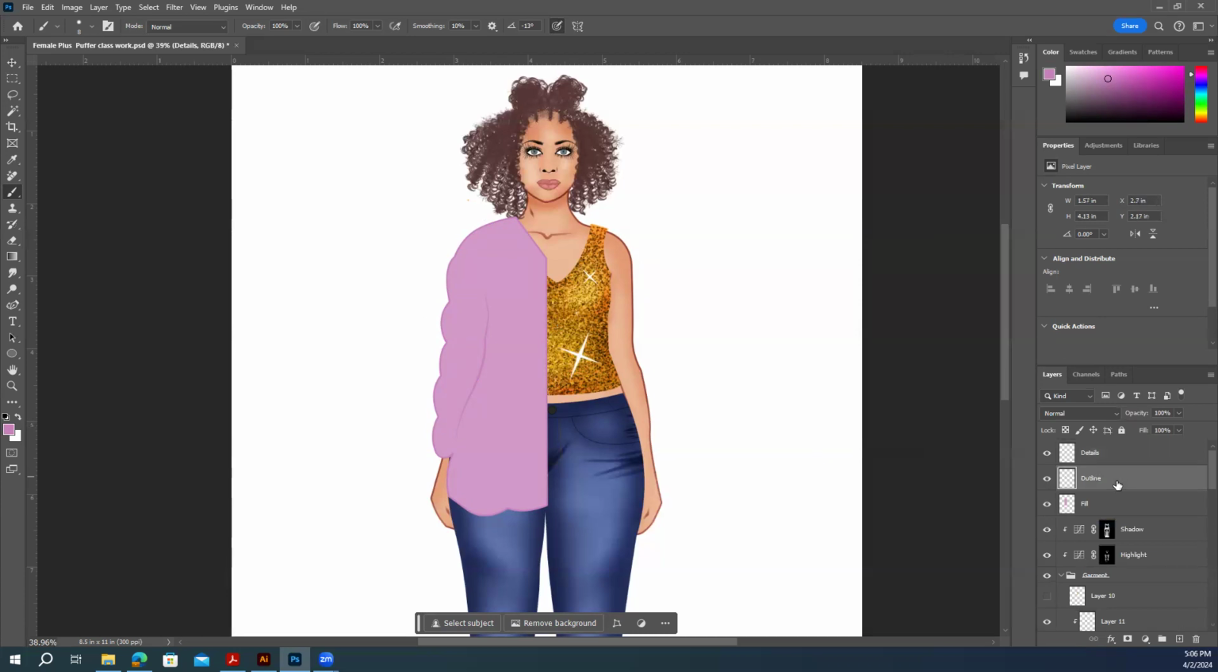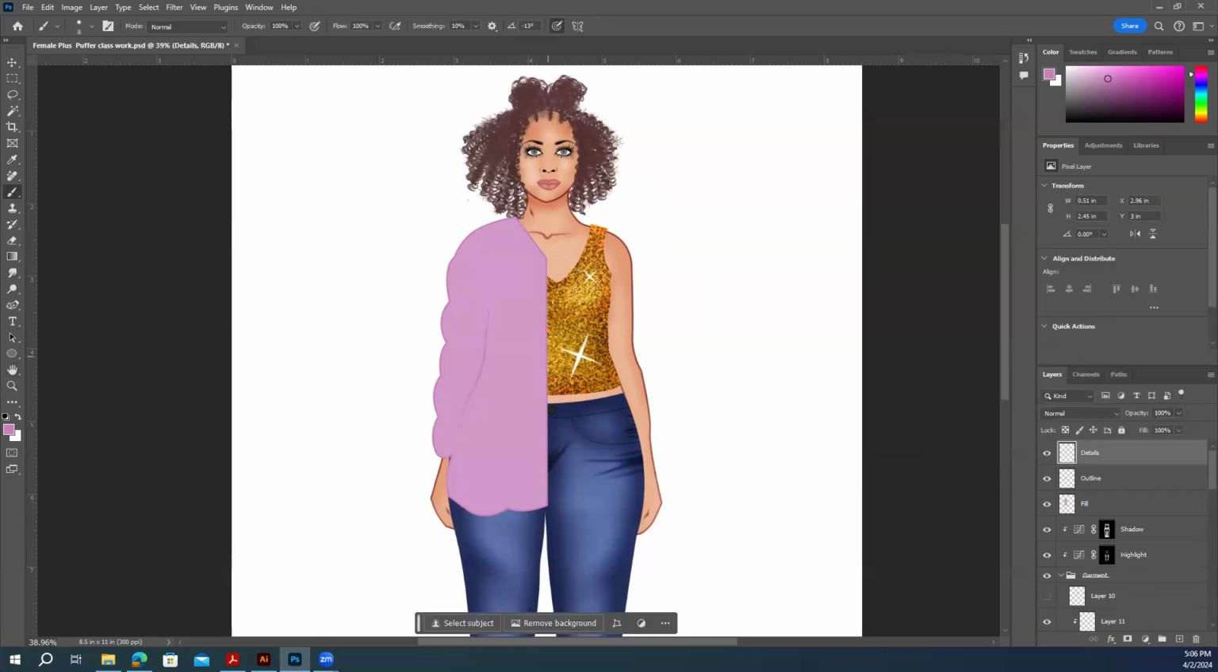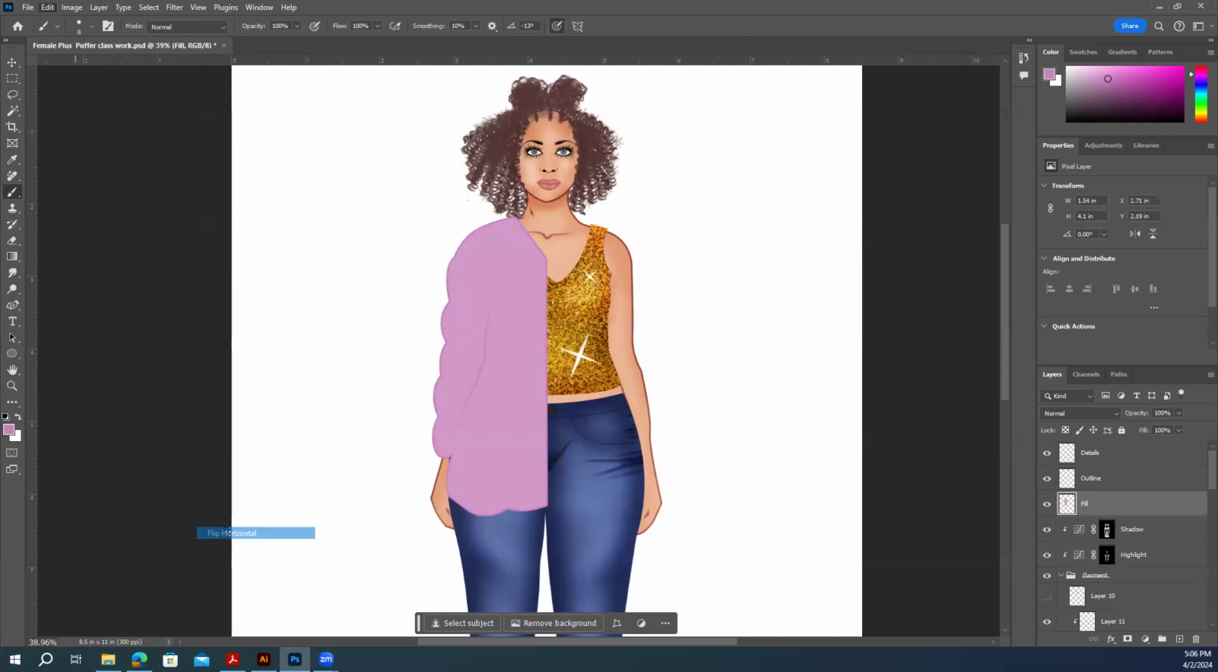We have these 3 layers and we want to flip them for this side. So press Shift key and select these 3 and go to Edit, Transform, flip horizontal.